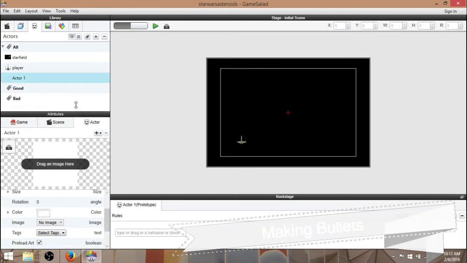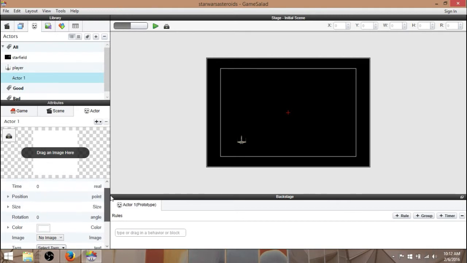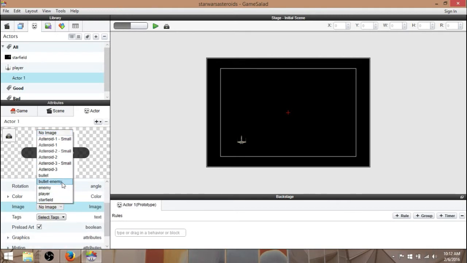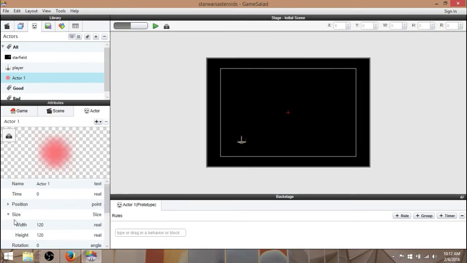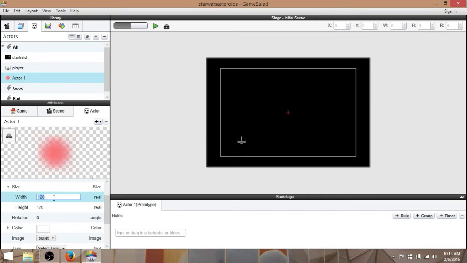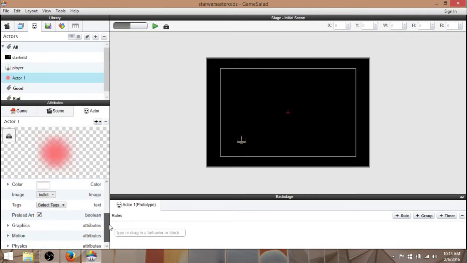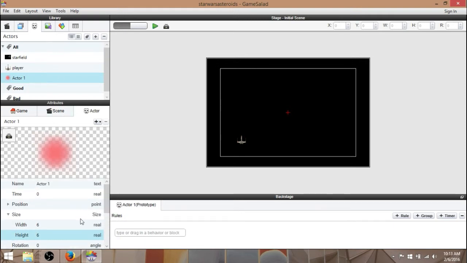With actor 1, we're going to go down here to the bottom and select image, and this one is going to be bullet. Position and size. Let's check out the size. It says 120 here. We don't want it that big. We want it to be 6 and 6. And that's pretty much it. Don't forget to rename that the same name as the image, bullet.